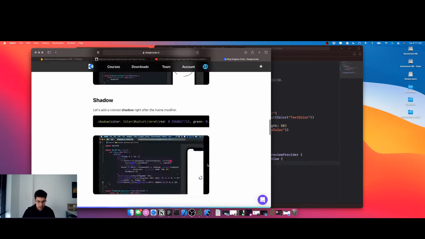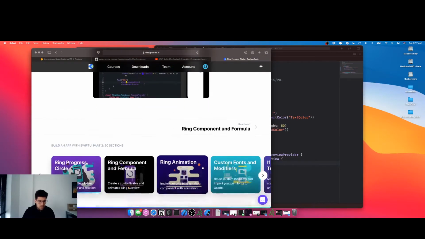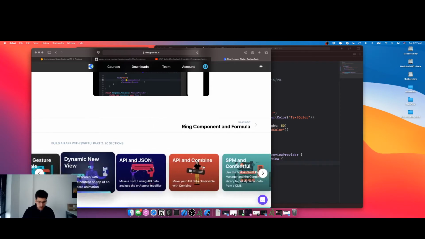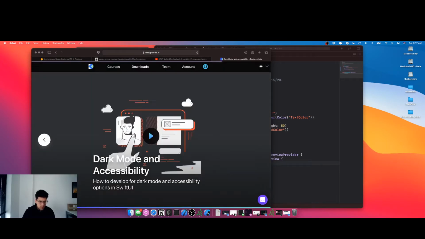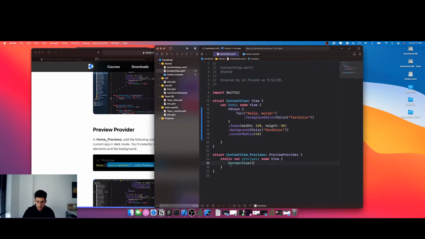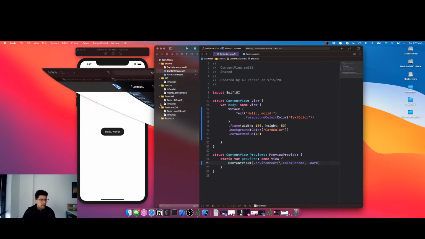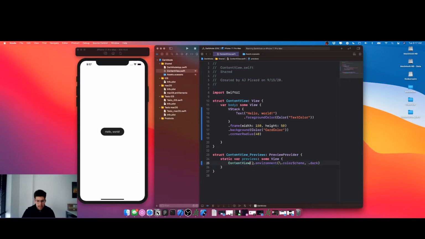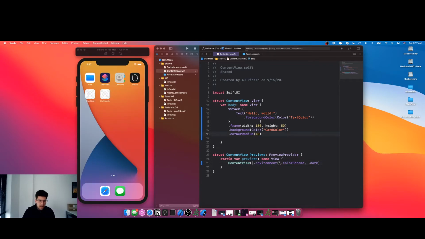Come down here. I just want to grab this one piece of code from dark mode, and it's right here. Okay, so come in here, paste that. And what this does, it's saying, all right, SwiftUI, we're going to act like this is in dark mode. We're going to act like this simulator is in dark mode. So this is what happens.